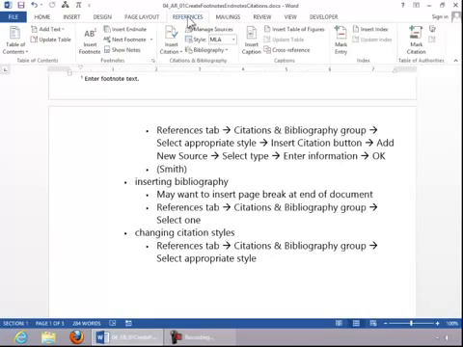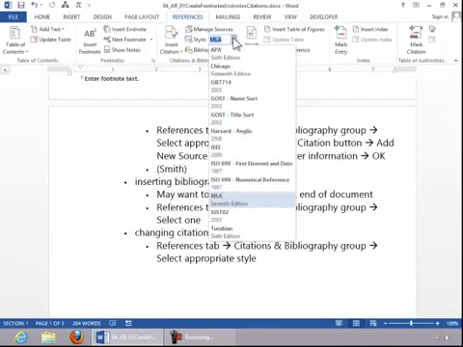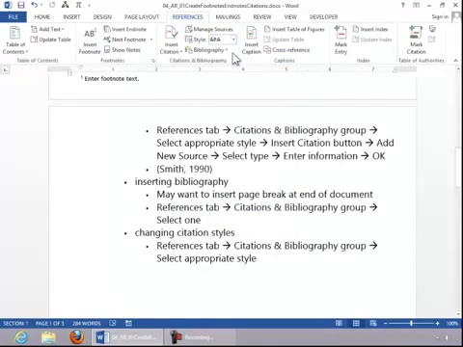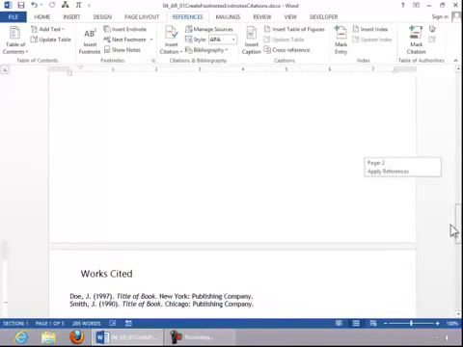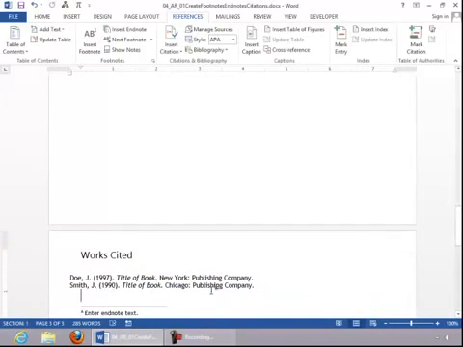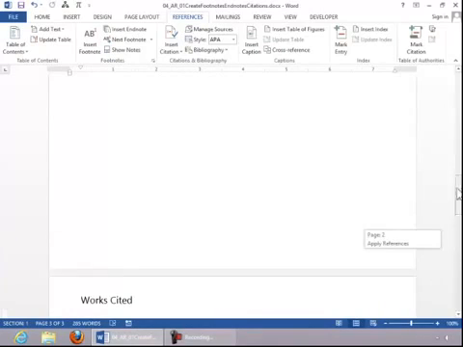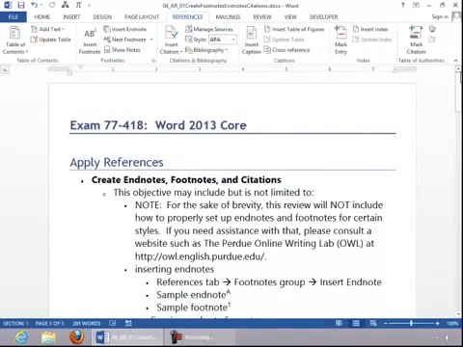So if we return to the References tab, we can choose a different style, such as APA. And you can see that it changed it and put the year with it. And then if we look at the bibliography again, you can see that it changed that as well. And this concludes the review for creating endnotes, footnotes, and citations.